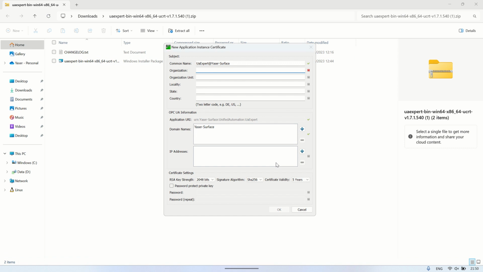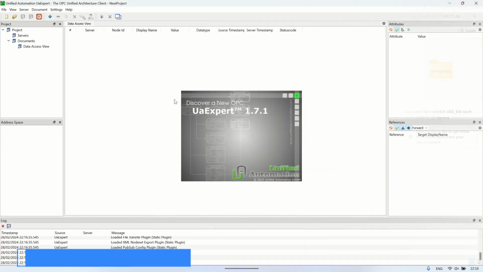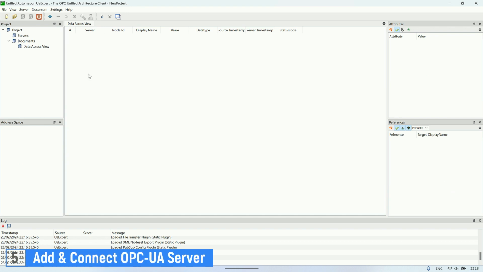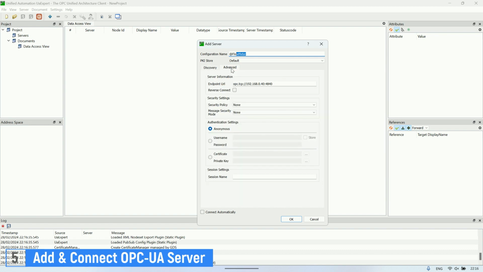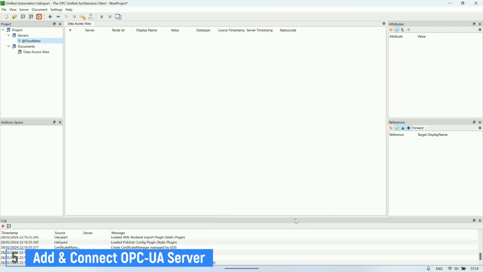The following steps need to be performed in order to operate the sensor via OPC-UA. First, press the plus symbol to add a new server, then fill in the configuration name, for example, flow meter. Next, on the Advanced tab, enter the endpoint URL of the sensor, which is opc.tcp://, followed by the IP address. Then press the OK button to finish adding the server.